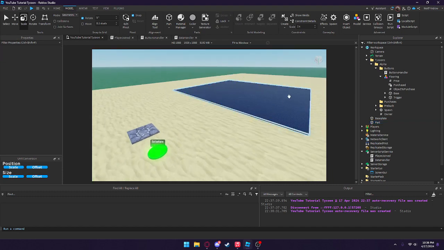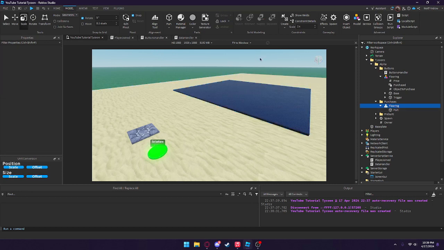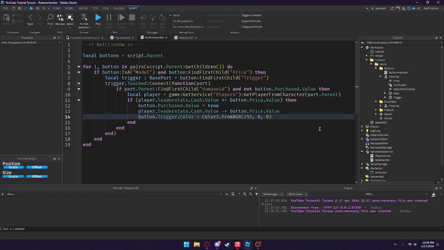All right, let's anchor this. Don't forget to anchor. Group it, and then we're going to name this flooring. We're going to put it into our purchases folder, and we're going to set the primary part to whatever part you think the primary part should be. So I'm just going to make this part the only part inside of the model. And so now we're going to go back here, and we're going to make it purchase it. So as soon as I set this, okay, there we go.